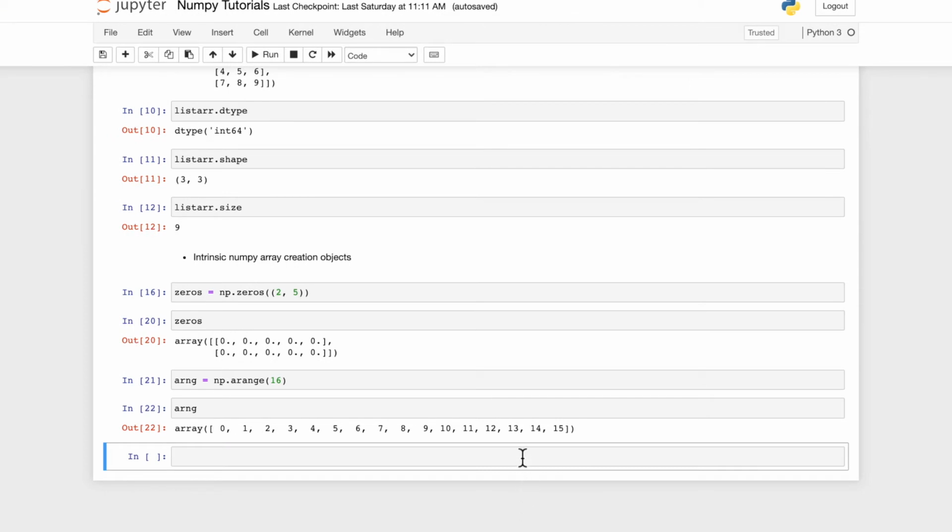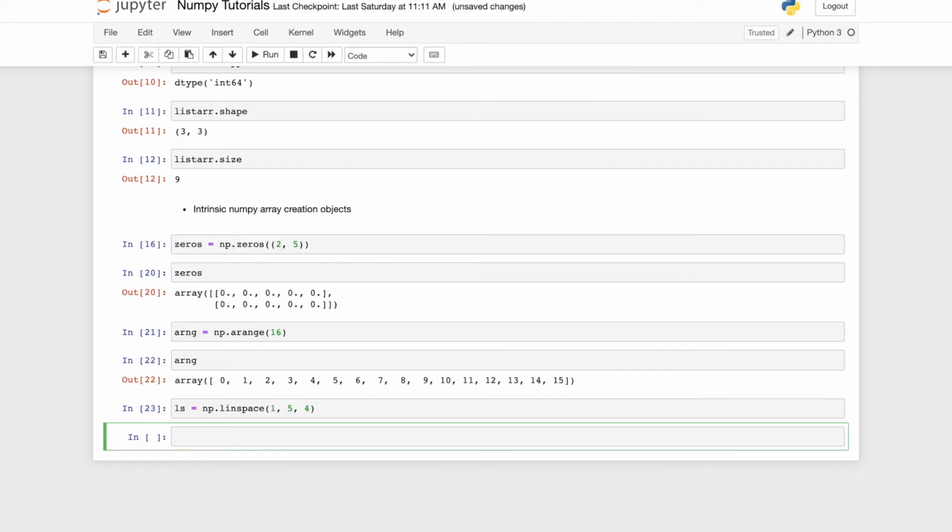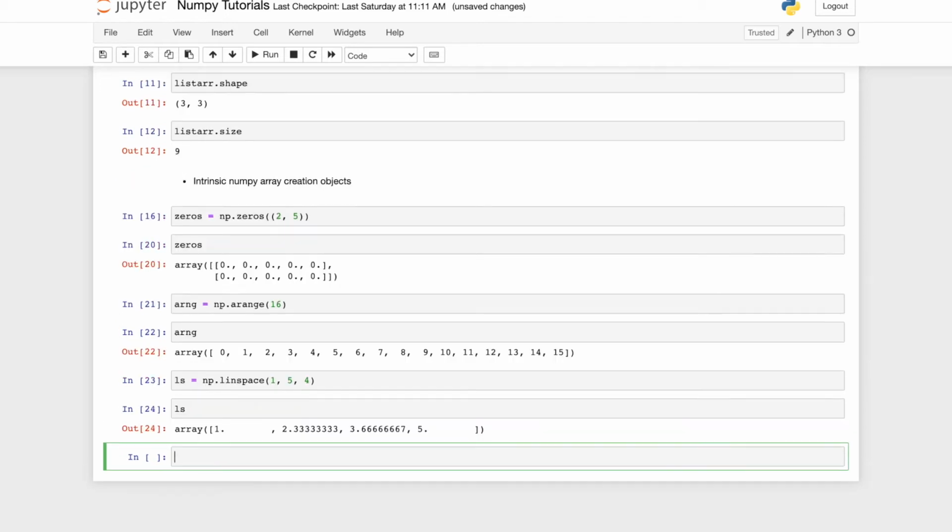Alright guys, so the next thing which we are going to discuss is linspace. Let me create an ls variable, and here let me write np.linspace, and I am going to pass along some numbers, for example 1, 5 and 4. Run this and let's check what is inside my ls. This will be 1.0, then 2.333, then 3.666 with some decimal values, and 5.